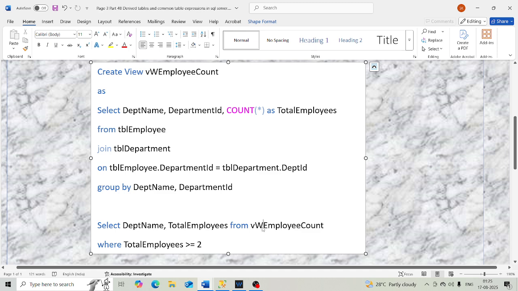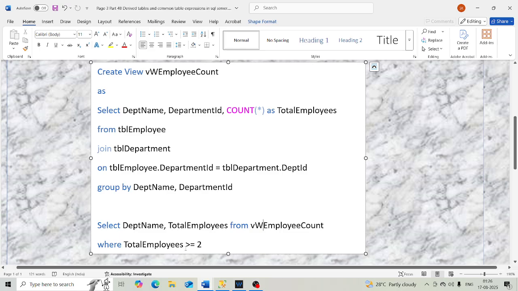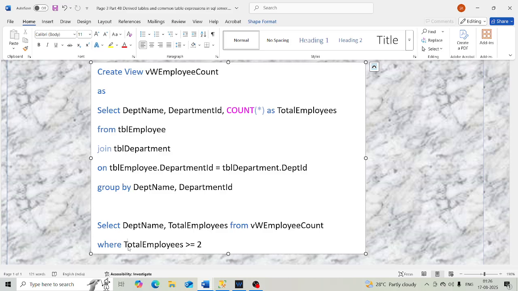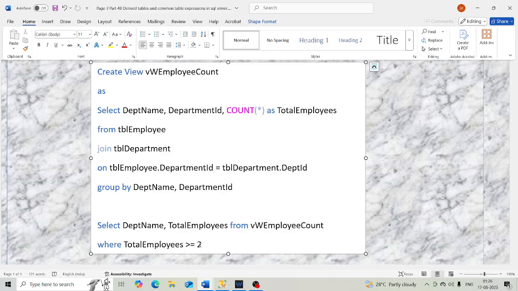And then select only those departments which have got total employees count greater than or equal to 2, which will give us this output.